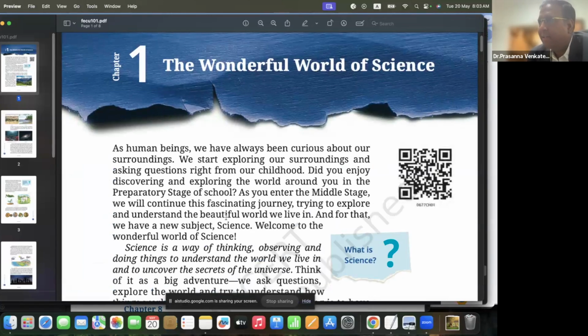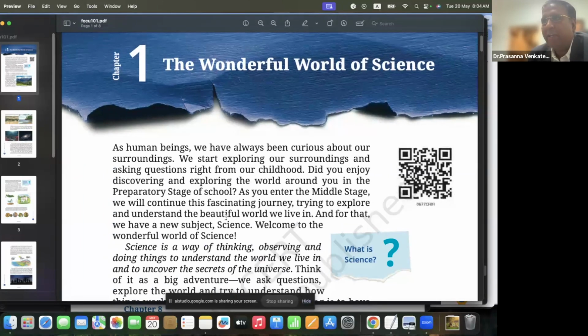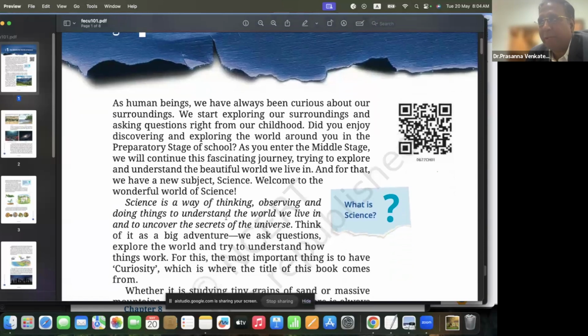Hi, AI. What is it that you are currently seeing on the screen? I see the first page of a PDF document titled FECU 101 PDF. The chapter title is The Wonderful World of Science. Do you want me to read the text on the page? Can you help me read the text on the page, please?